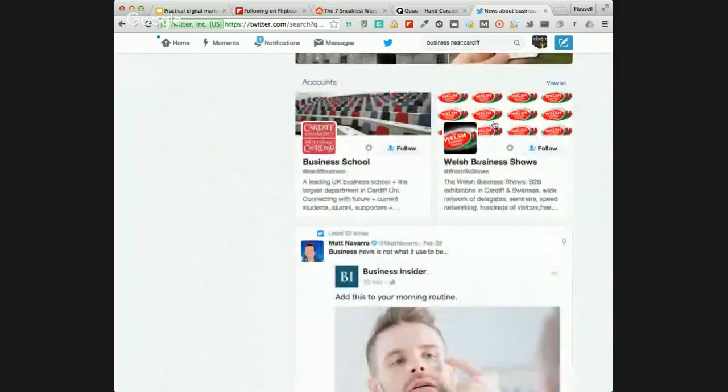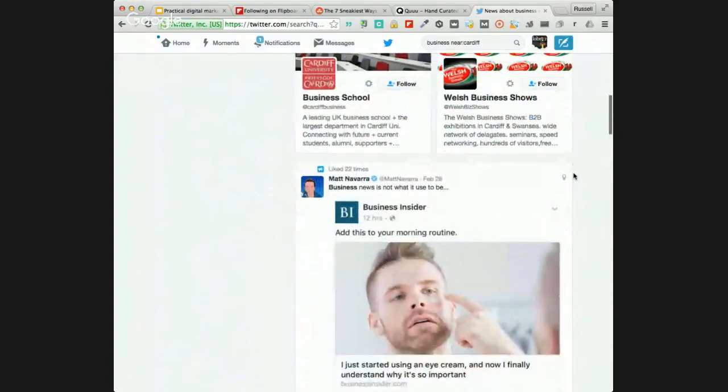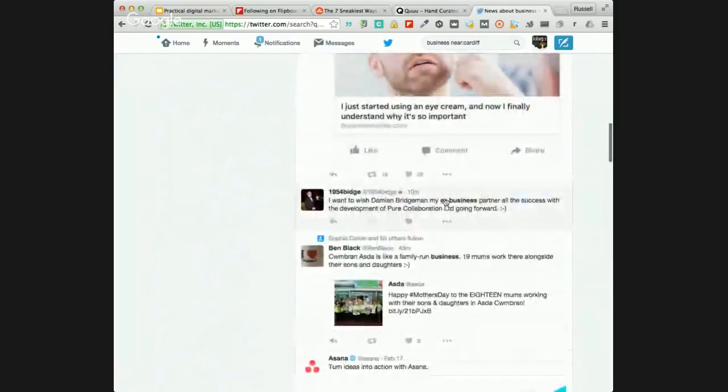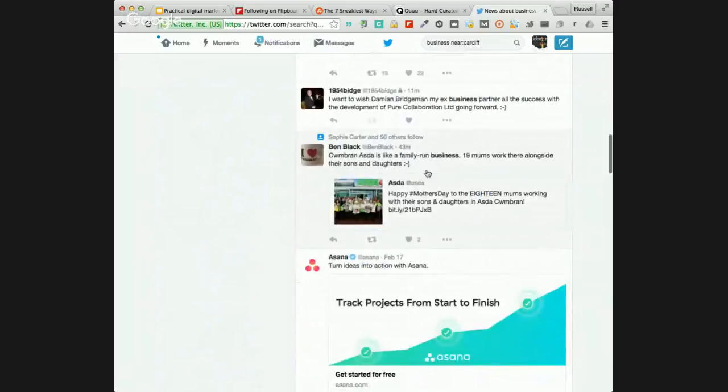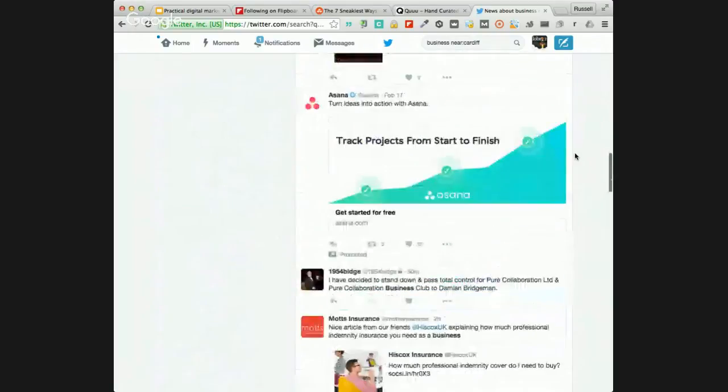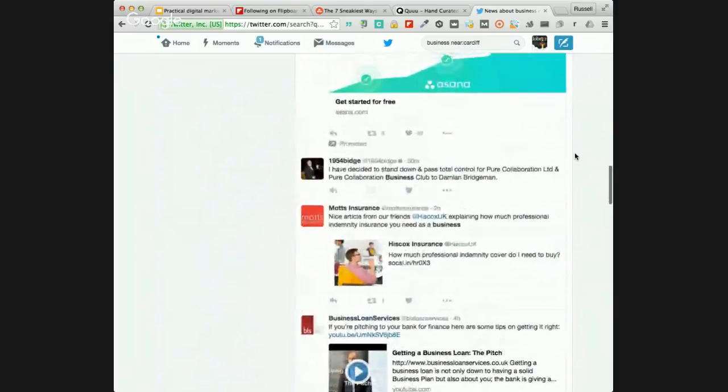Because of course, Twitter on your phone, and if you're a Chrome user, if you're using your browser with your location settings switched on, then Twitter will know where you are when you post a tweet. So it's geographically targeting people who are in Cardiff who have used the word business. So you can see there it says business. There's another one. Ben Black has mentioned the word business. So you can start to see people who are using certain phrases.